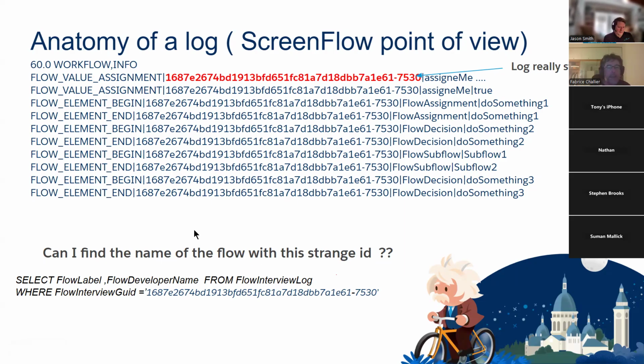So sometimes I need to understand what's happening in a ScreenFlow, but not the first part, and I need to know which flow it belongs to. The way I will find it is by using this query.